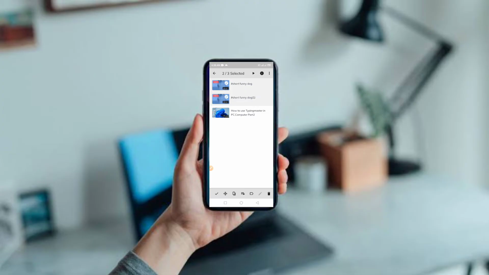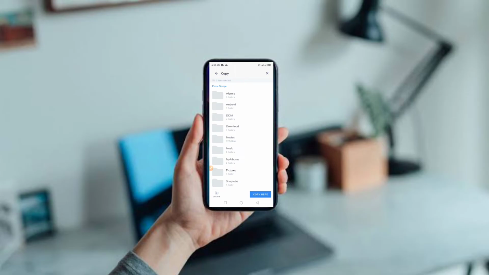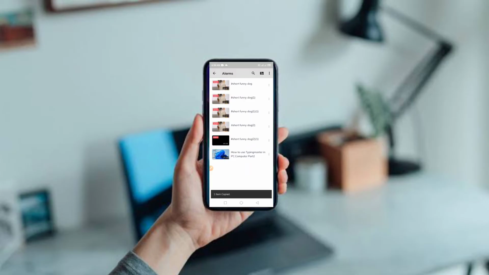Now again select both of them and copy, go to that folder again and copy here, and you can see I have four videos. Again I copy one more time into alarms. Now you can see I have 5 videos. You can count: 1, 2, 3, 4 and 5.